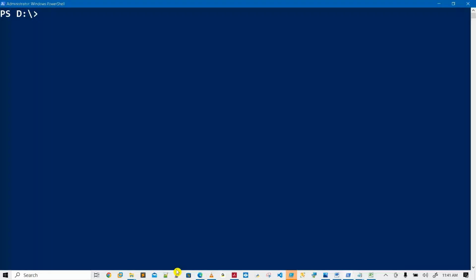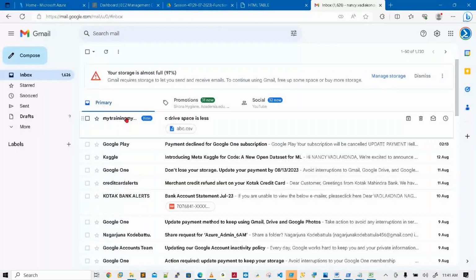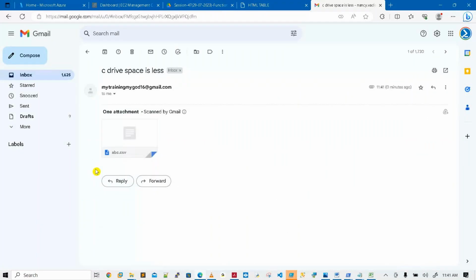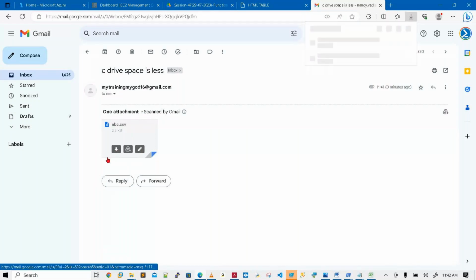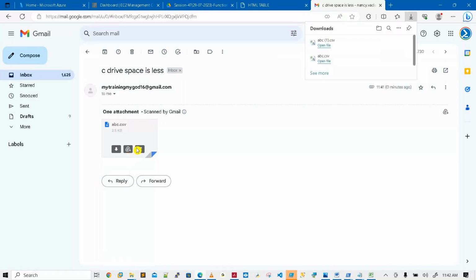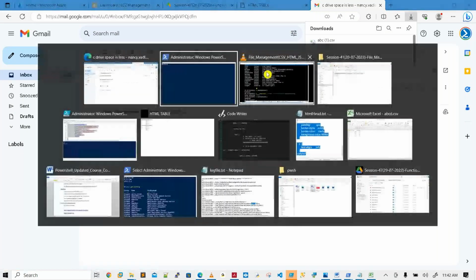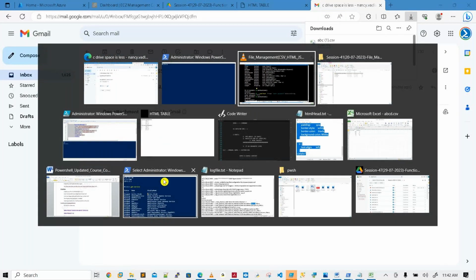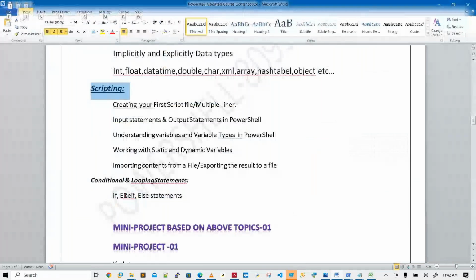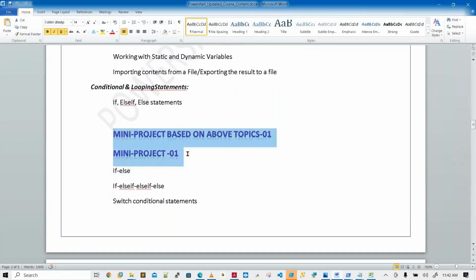Absolutely. See, in front of you, C drive space, and one file is attached, abc.csv. Our complete report is here. So when the condition is met, we have to trigger something here. That is related to one command, send mail message, but a lot of settings are there, not the easiest way. Then after that we have a mini project end to end in 2 hours.